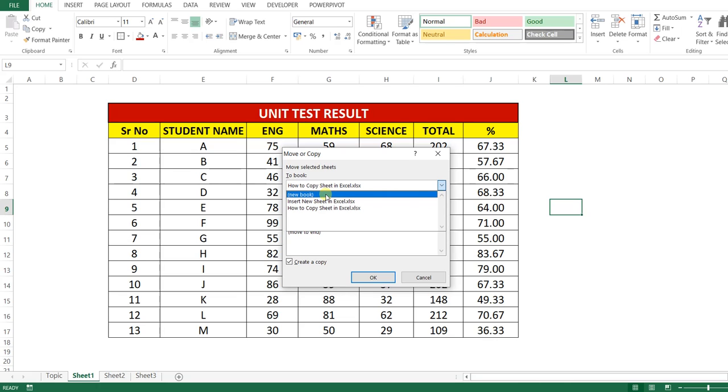And the first option is new book. So this first option will copy this current worksheet, that is sheet 1, to a newly created workbook. This option will create a new workbook and copy this sheet 1 to it. The second option, if we select it, will copy this sheet 1 to the workbook named insert new sheet in Excel, which is the name of that Excel file.